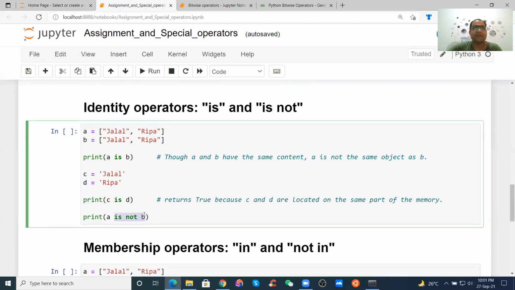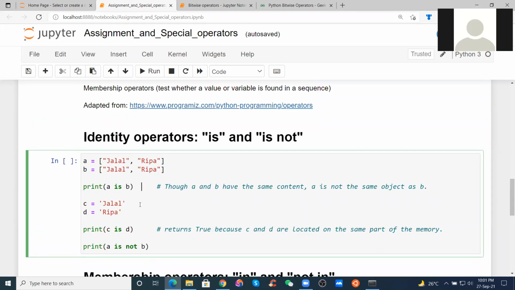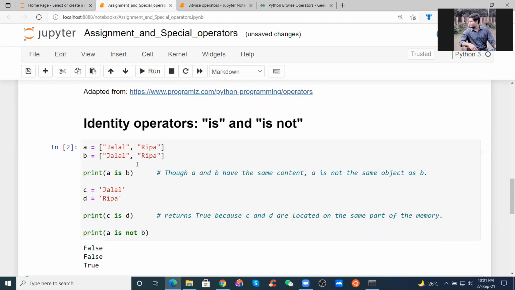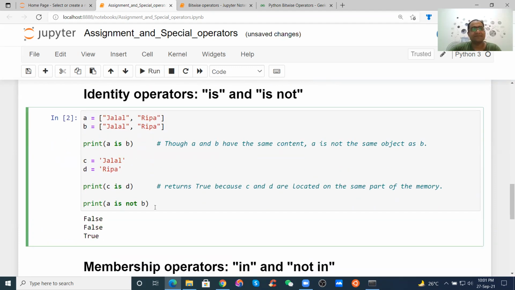But if you say A is not B, is it true or false? True. Yes, sir. But C is D, it's not true. It's false because they have different memory. C equal to Jalal and D equal to Ripa, they have different memory, not equal. Why is it not? Who said true or false? True is true, but if you say false, no, it's not right.